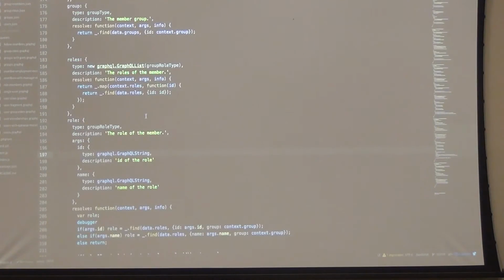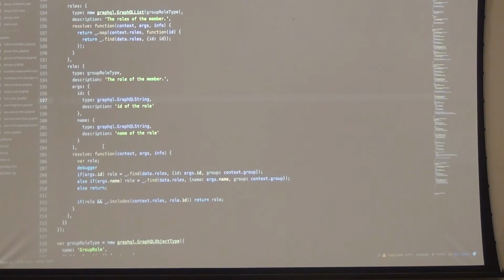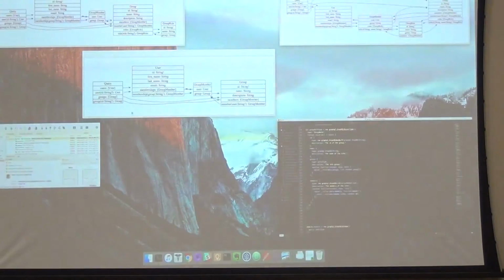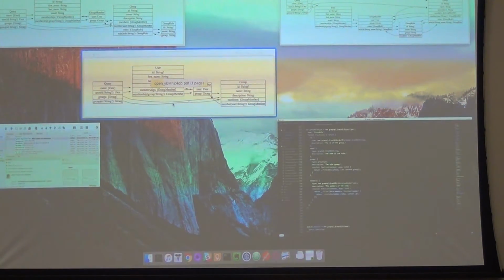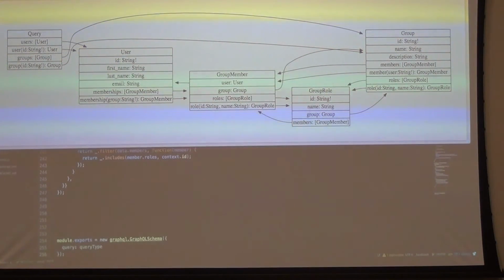And okay, so real quick, let's look at the URM. Members just returns a list, but this list is the filter of members where the member roles list includes the ID of this current role.